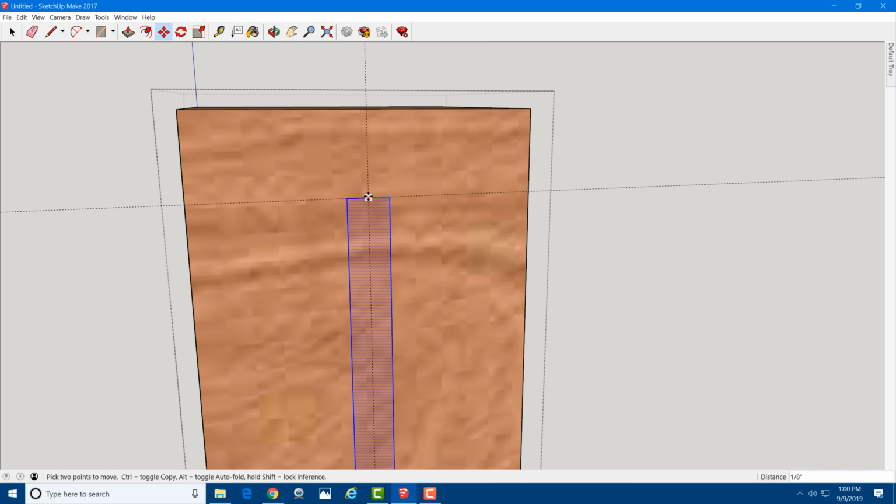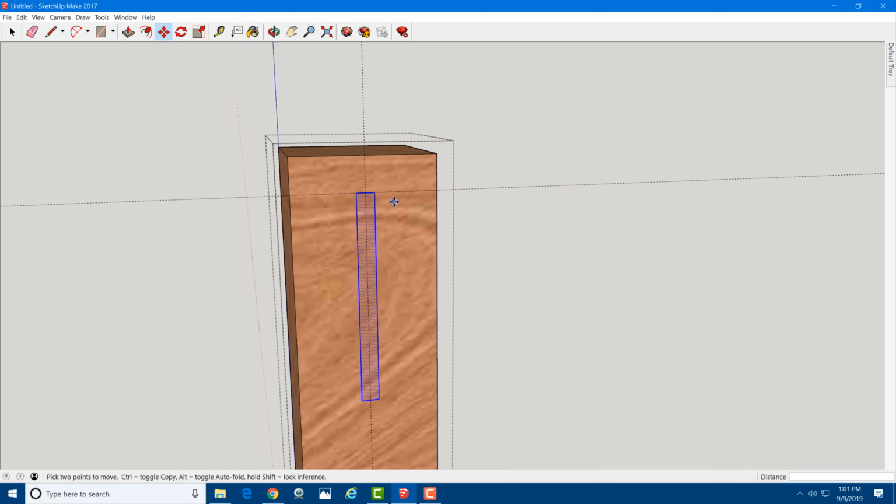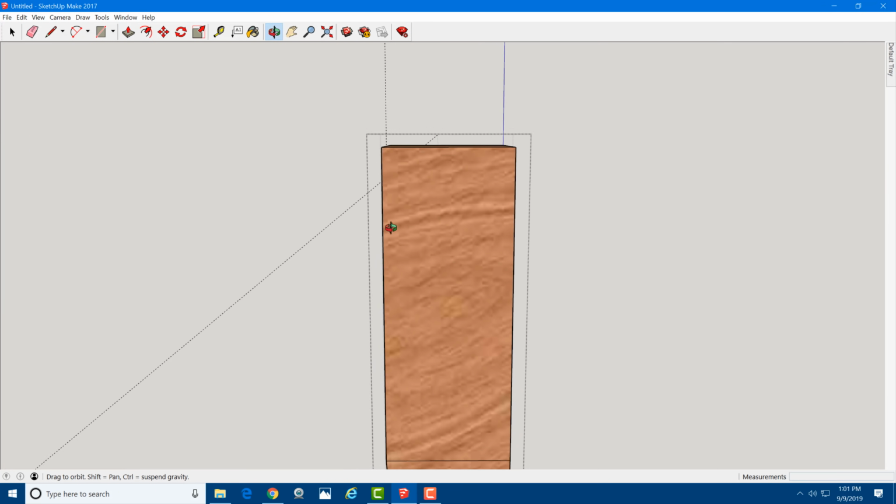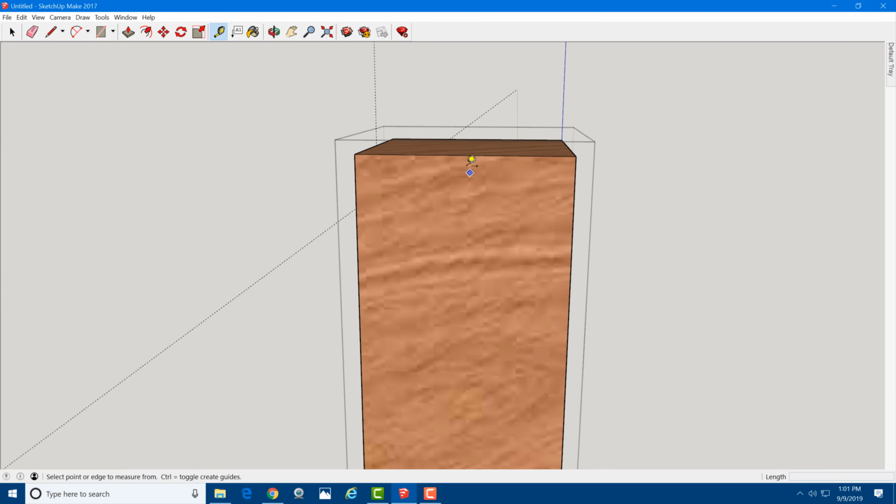Then we'll select M to move it, and we'll move it to the center here. Type P for the push-pull tool. Push the mortise in for 3/4 of an inch, and that's it. We have our first mortise at 3/4 of an inch. Then we're going to repeat that exact same process on the other side of the leg.